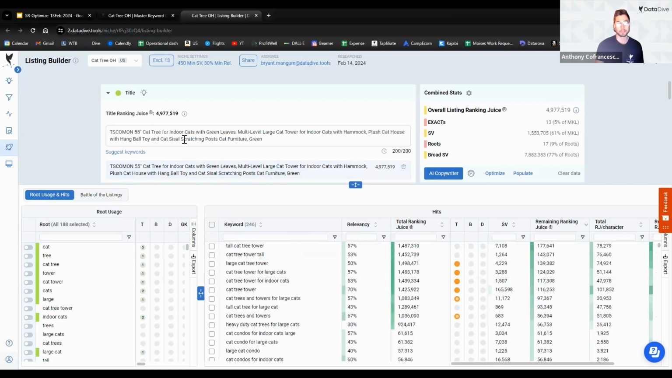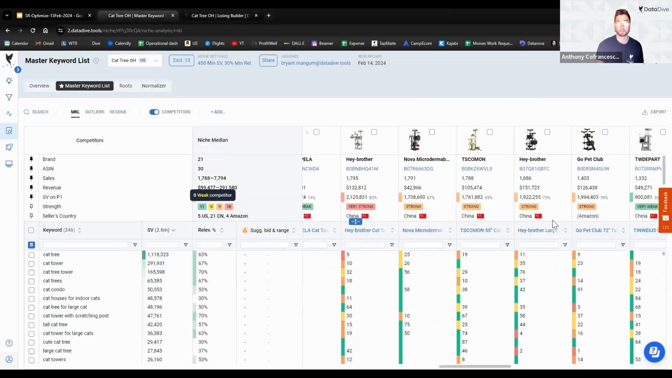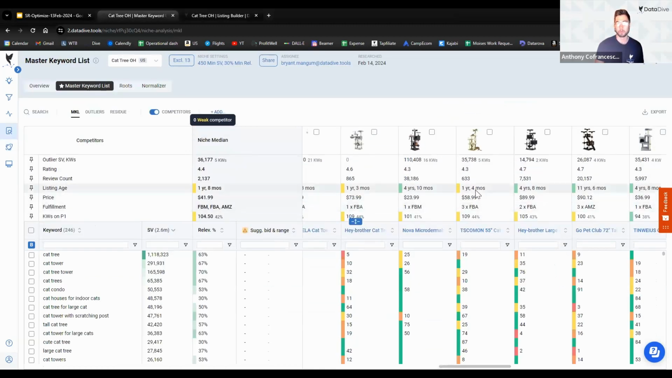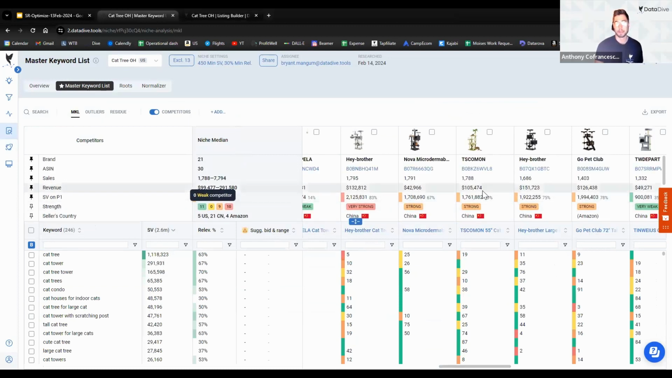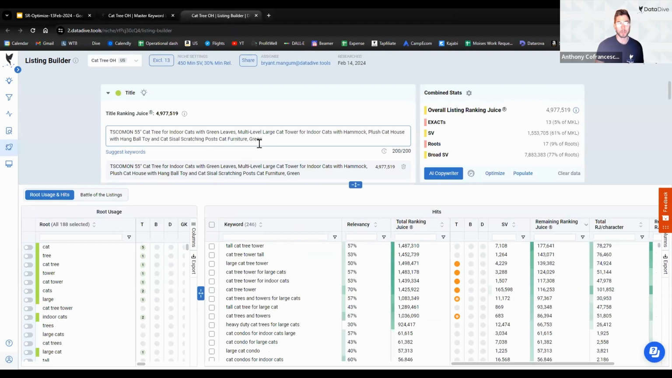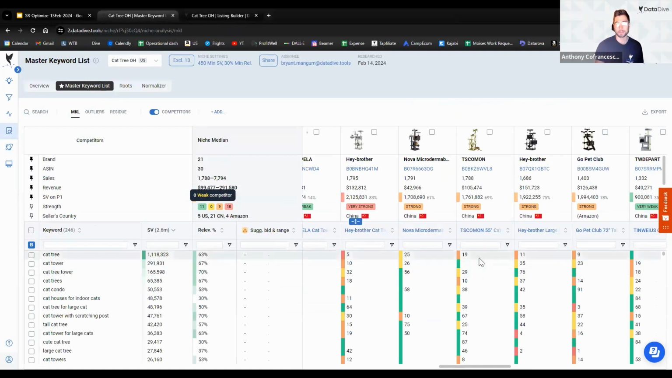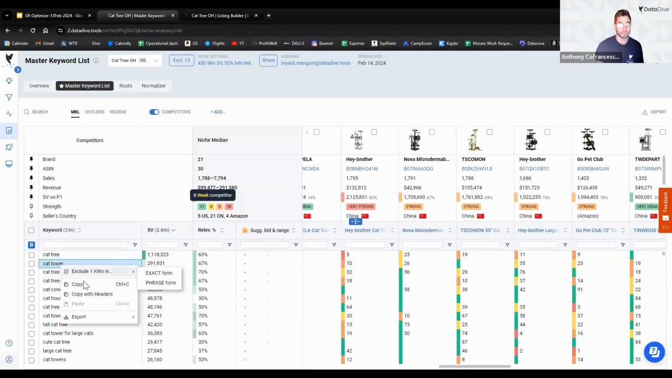The problem with this listing, though, is that we already have a lot of really important keywords in here. And because this product has been selling for, it's not that new, actually, only 1 year and 4 months. I guess the point that I'm trying to make is I would have to look and see, I'm already at 200 out of 200 characters. I couldn't really add anything in additional without taking something out. So let's look at the master keyword list and see, okay, we have cat tower here. It's saying right here that we're not indexed for this keyword.